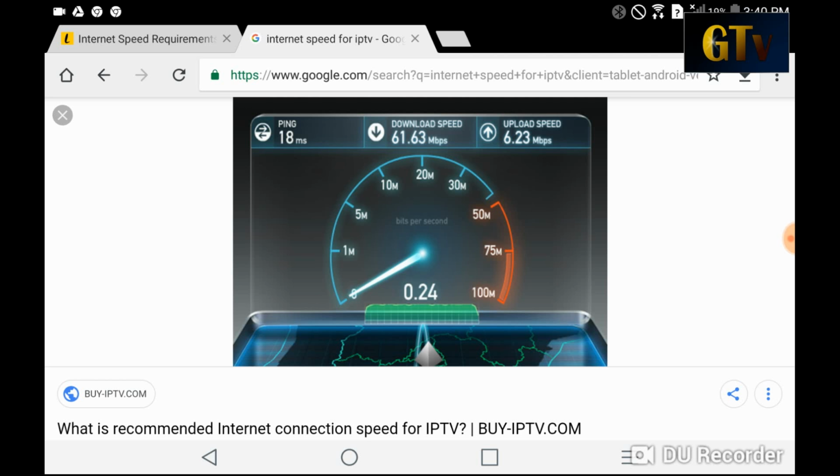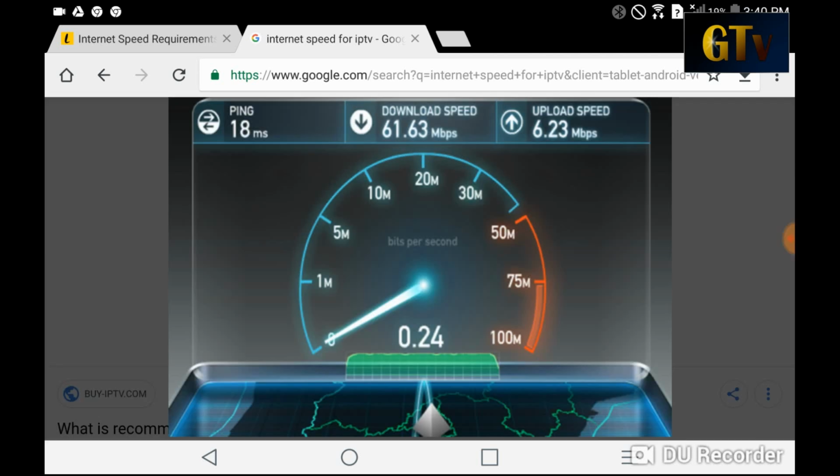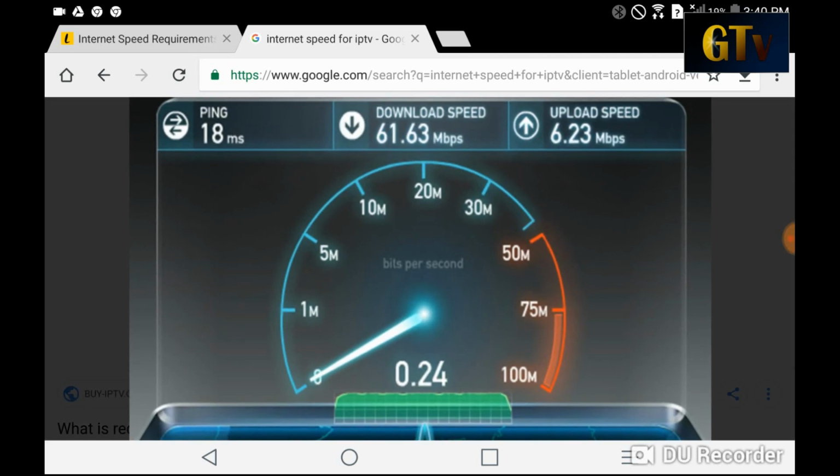That's pretty much what I recommend: 50 megabits per second, which is the 50M in the picture that we're showing you here. And everything should work fine.